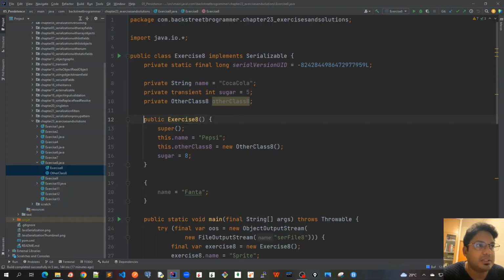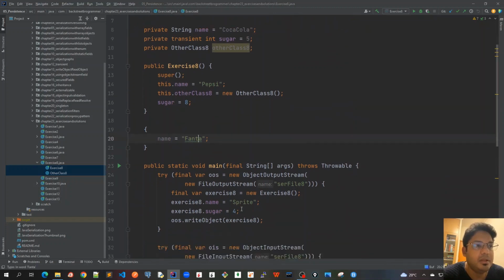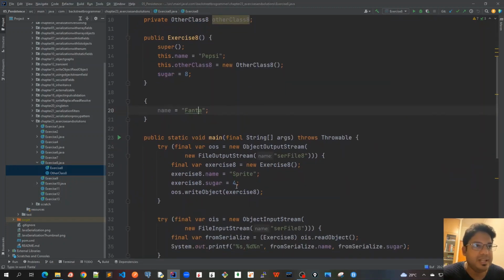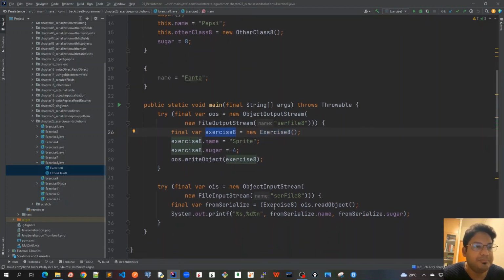After this, we have a constructor in which we are setting these values. We are setting name and sugar, and then we are also initializing this object. And then we have an instance initializer block here as well, name is equal to Fanta. After this, let's go to the main method. In the main method, we are serializing it into a file. We call this constructor, and after that, we again override the values for name and sugar, and then finally write this object to the object output stream.